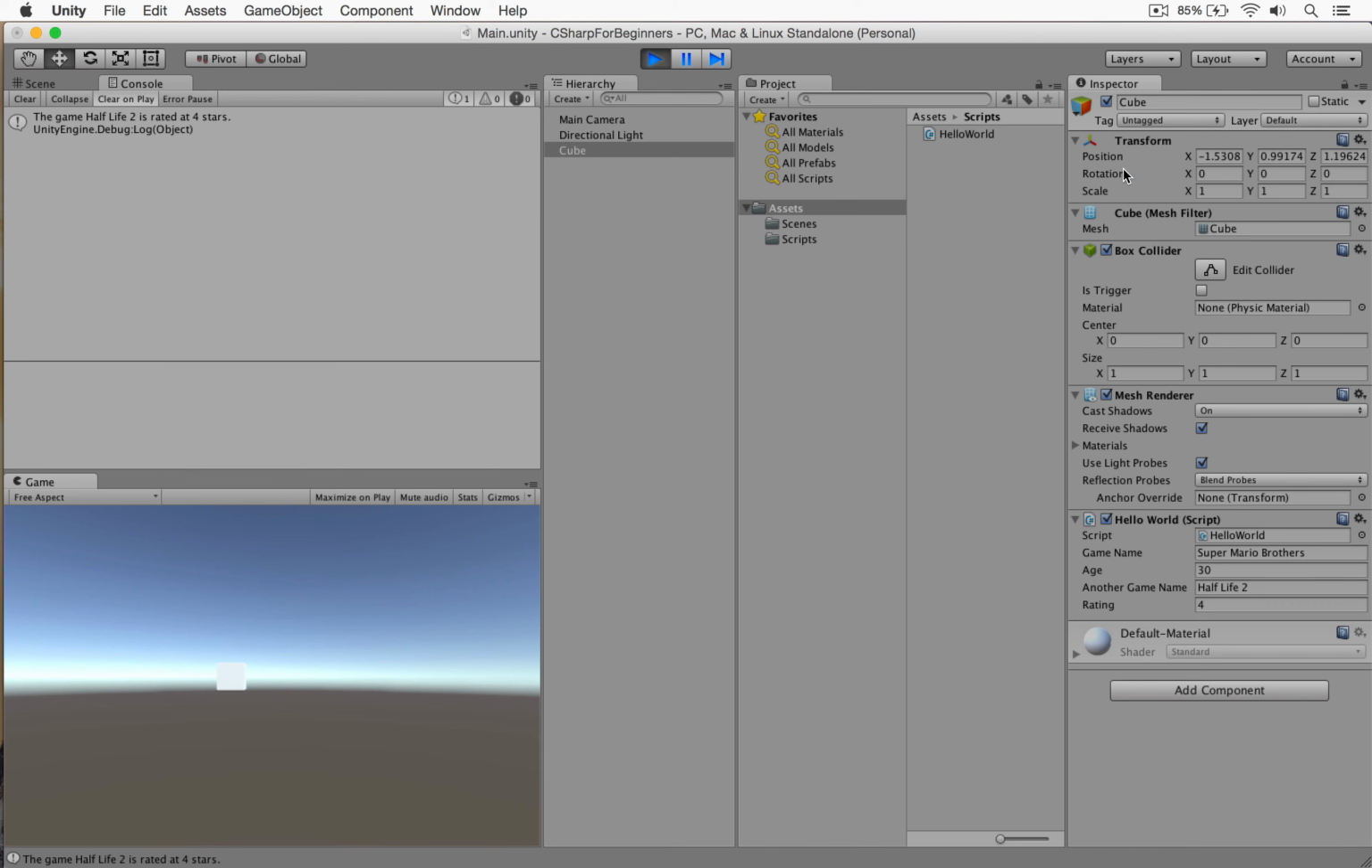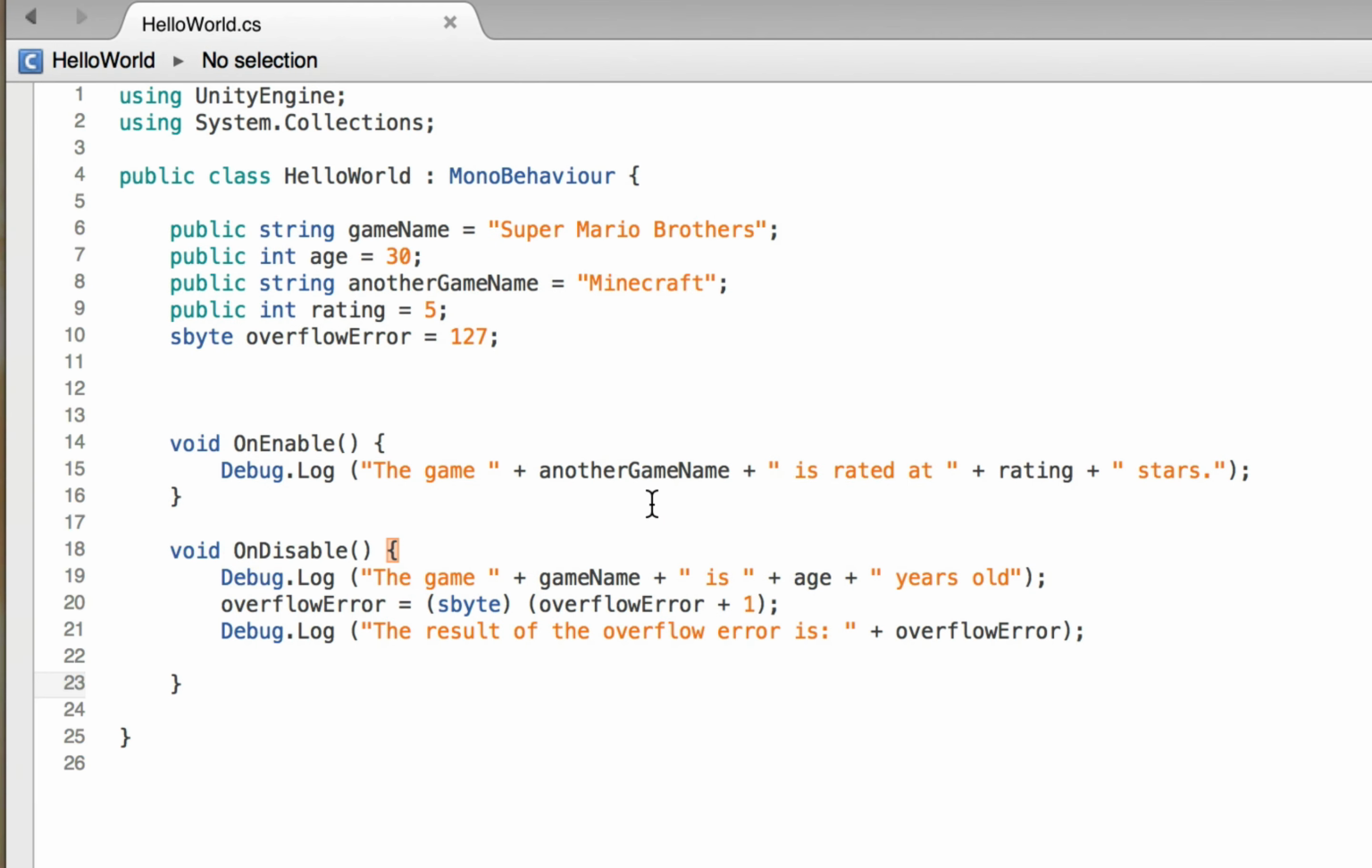And now we'll disable our cube. And you can see the value is -128. You can play around with all the different numbers, but it's really important for you to understand how floats work.